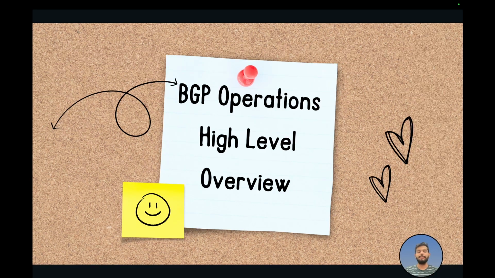Now let us see the BGP operations that are done when devices are forming a neighborship, and what happens after the neighborship. This will be a very brief, high-level overview of BGP operations. So now let's look at the BGP operations.